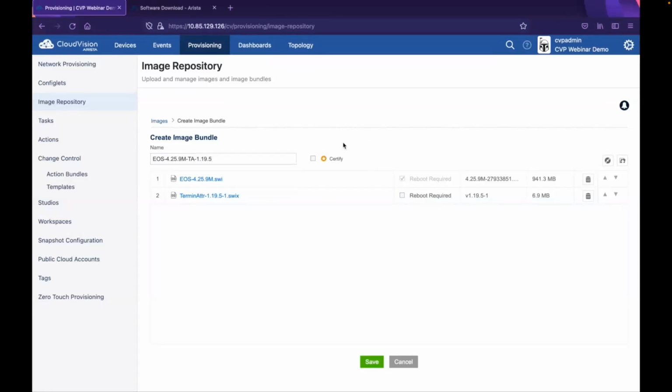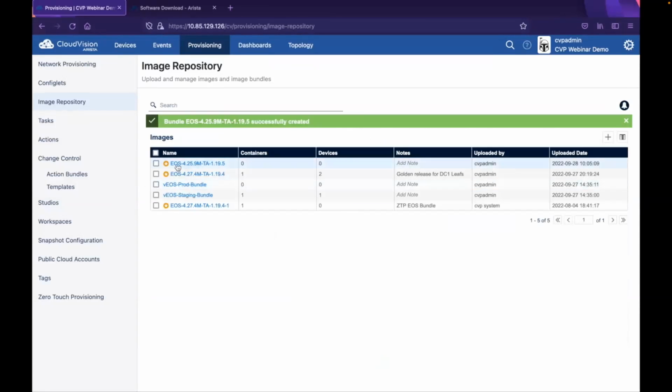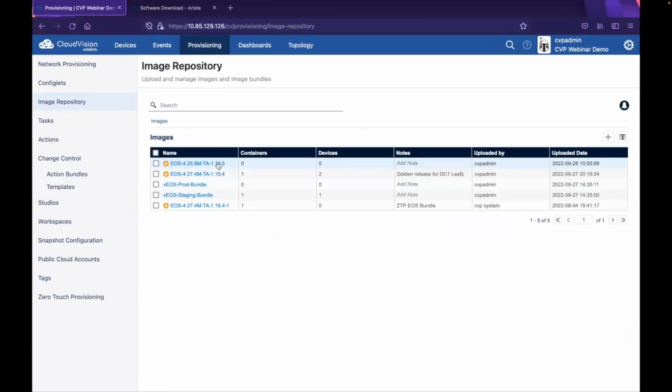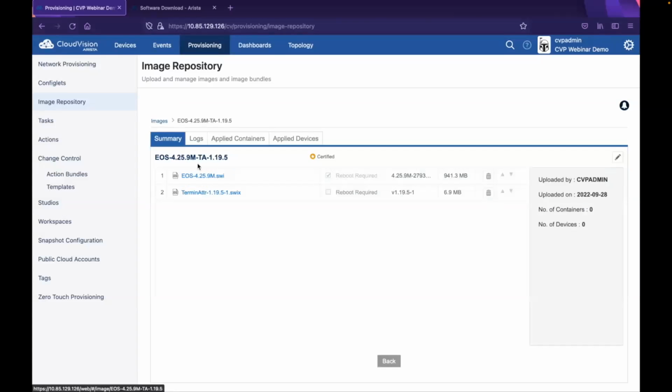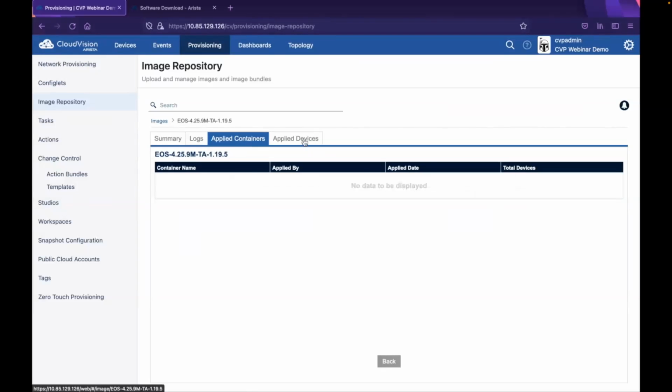You also have an option of clicking the certify, which is just a cosmetic thing. It adds a star next to your image bundle. So once we hit save, we can see our image bundle has been created. Since we have just created it, it's not applied to any containers or devices. So even if you open that, you can see the number of containers and the device count is 0. You can also see that from the applied containers and applied devices tab.